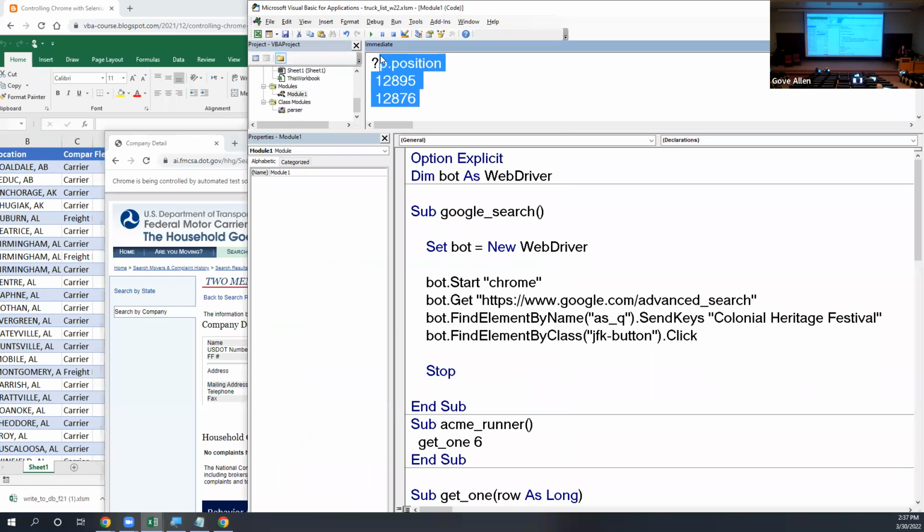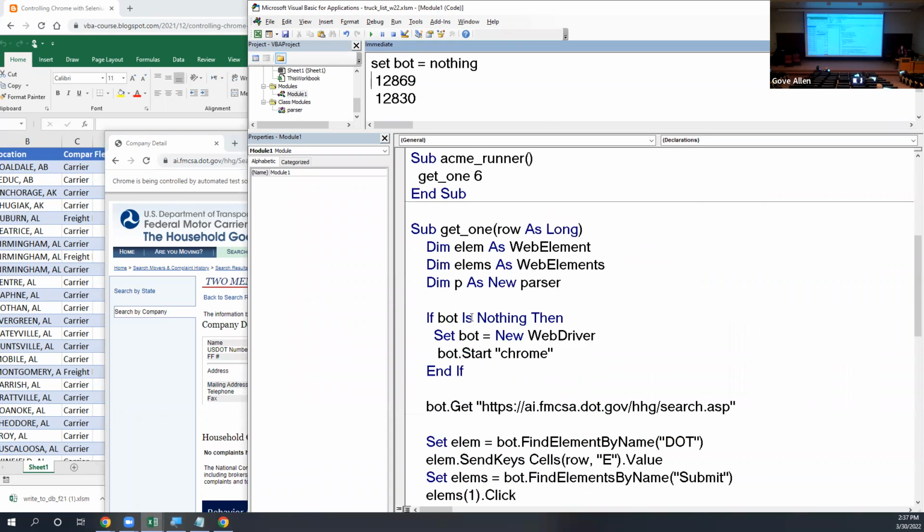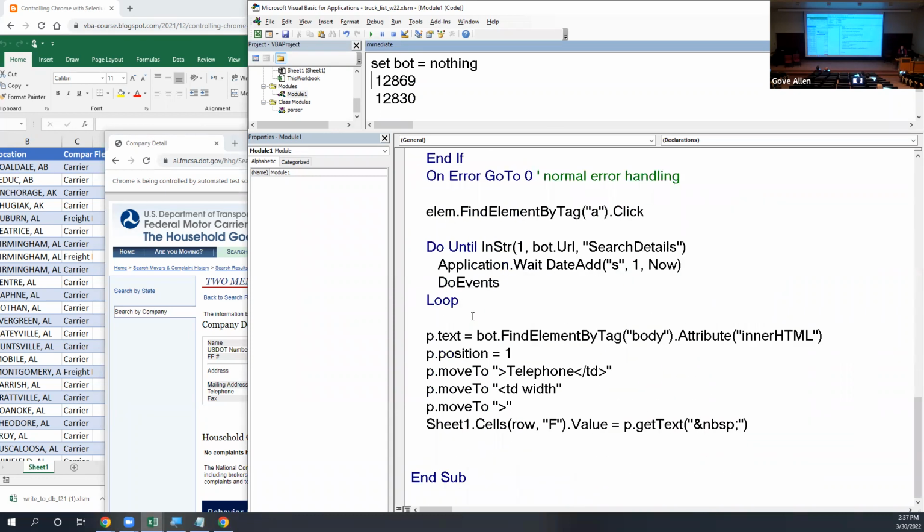You should be able to say set bot equal to nothing. That should take that variable out of scope. Didn't do it. So let's see, where's WebDriver? I'm not entirely sure how to close it. Let's just see if we say bot dot, if it gives us any options.